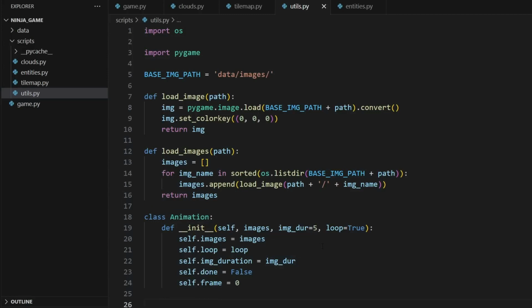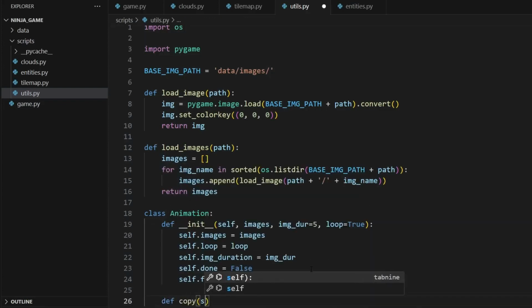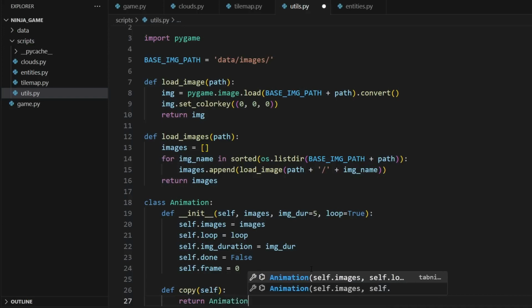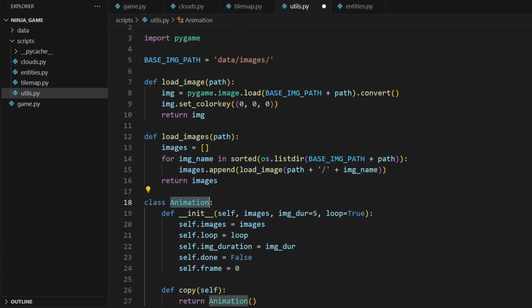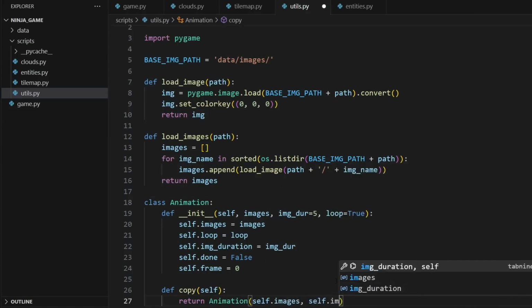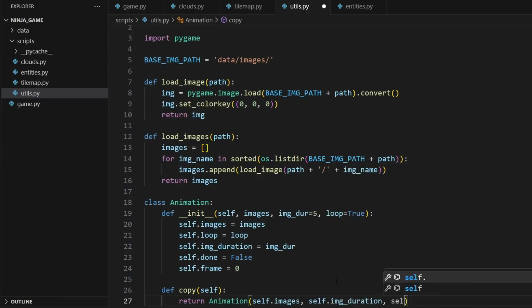So something important to note is that the way Python works is that if you have a list and you assign something else to that same list, or even an object, any object in general that's not a primitive value, it will be a reference to it instead of actually copying it. So let me demonstrate here. Let's do def copy self, return animation. So that's just making another one of itself. And we pass it self.images, self.image_duration, self.loop. So I'm passing in the images that it already has, the same duration and the loop. So it's all the same values, so it'll generate pretty much an exact copy of itself.